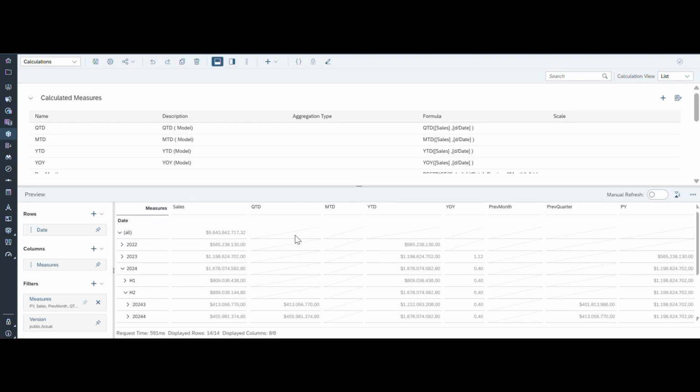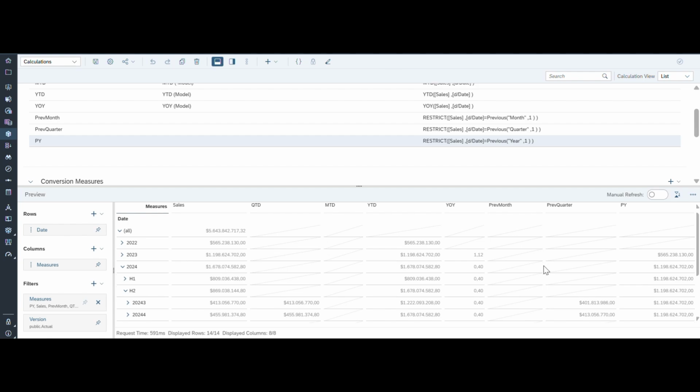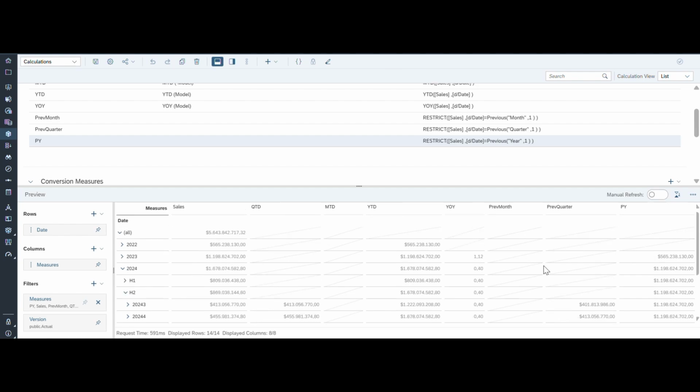But there is this, I don't understand, a glitch or some technical problem with SAC. When you create the built-in functions like QTD, MTD, YTD, YOY calculations, and the other previous year calculations using restrict, the data preview in the model works fine, because whenever you drill down, you will see the data accordingly. But when you add all these calculations in a story table, it doesn't show data. When you add QTD, YTD, these built-in functions with restrict, sometimes it shows and sometimes it doesn't. So I don't know, there is some problem with this.